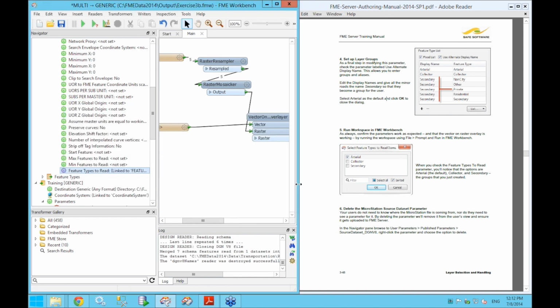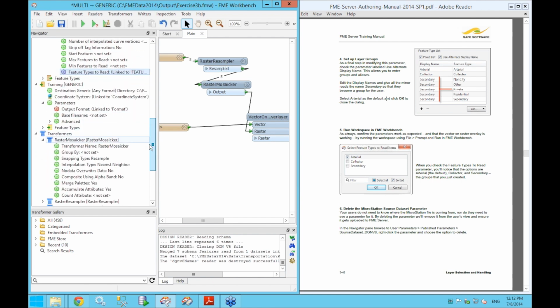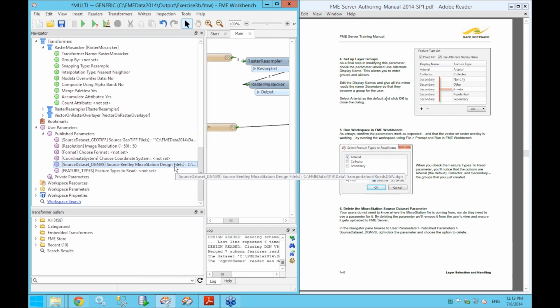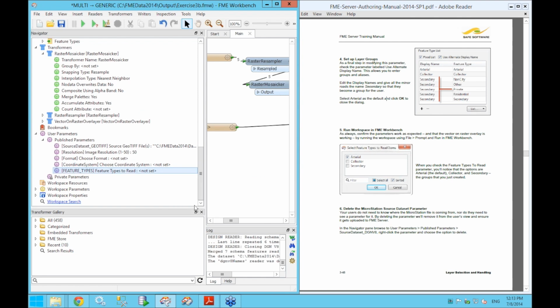So before we publish this workspace up to FME server, let's go into the published parameters and clean those up a little bit. We've got a couple, or at least one extra one in here. You see here, we have the source dataset DGN v8. We don't need our users to be able to change the source DGN file. It's always going to be set to this roads DGN. So just right-click and choose delete to remove that as a published parameter. Your published parameter list should only have 5 options in it now.